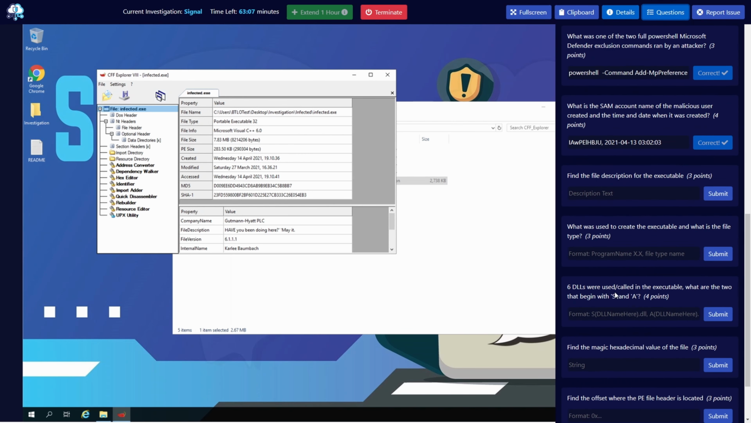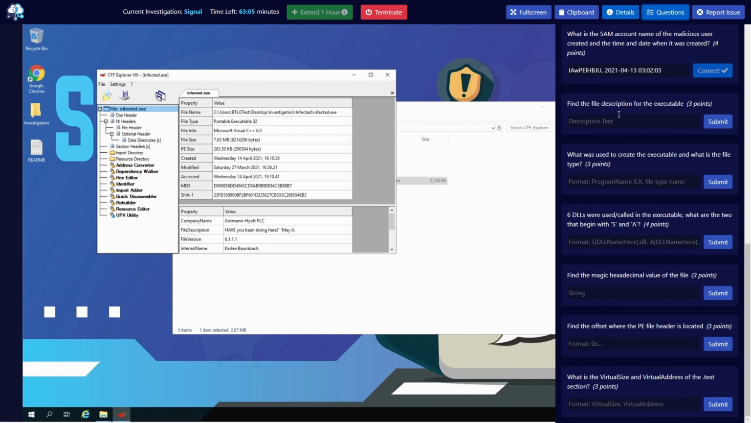Now the question is asking for the file description. So here you can see the file description. I should be able to copy this, double click on it, and this is correct. Next question: what was used to create the executable and what was the file type?